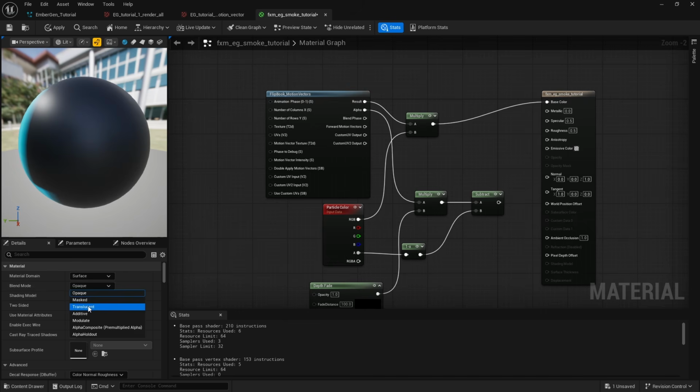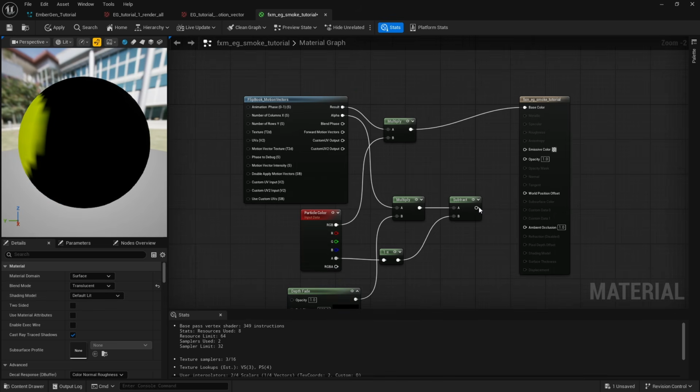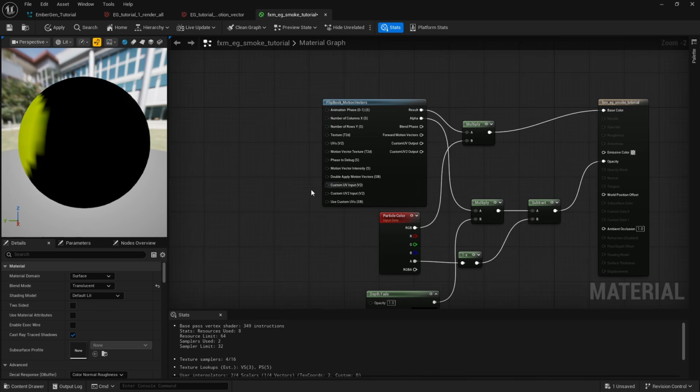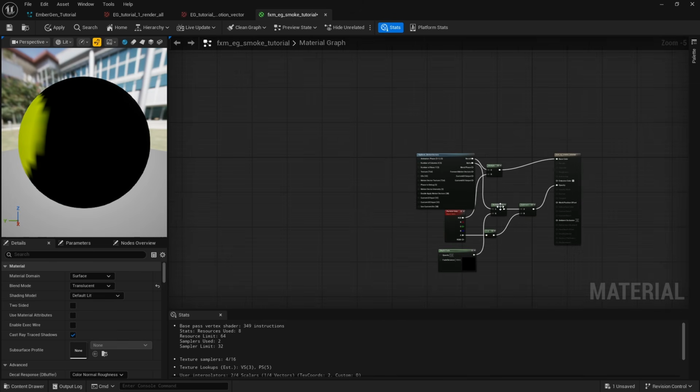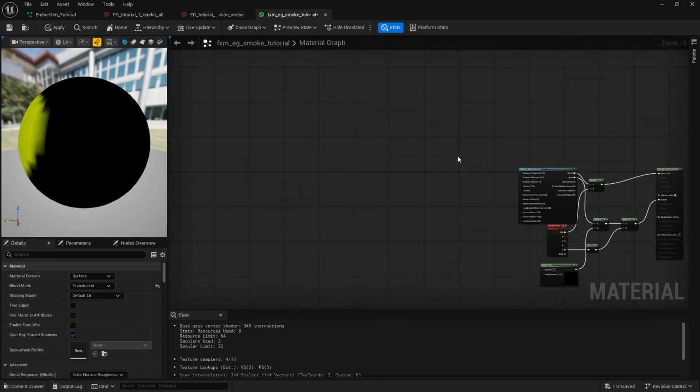So for our blend mode, we're going to choose translucent. Default lit is fine. We're going to plug this into opacity. And so now we've got the key part of our texture setup here.